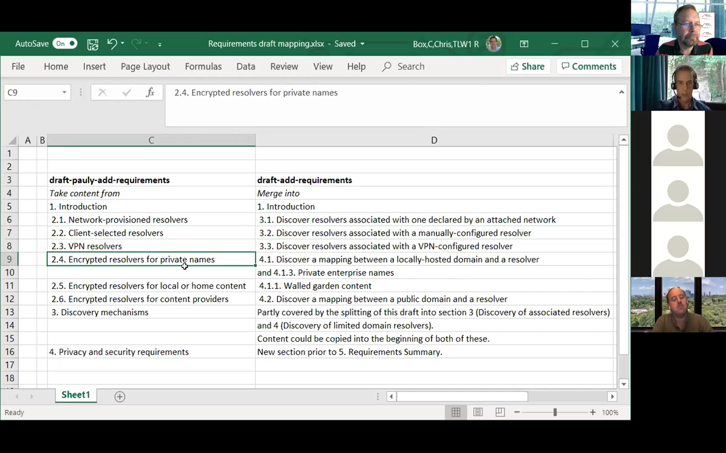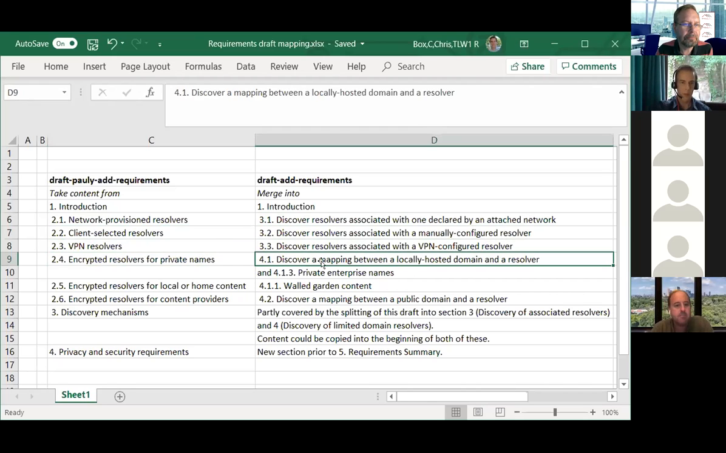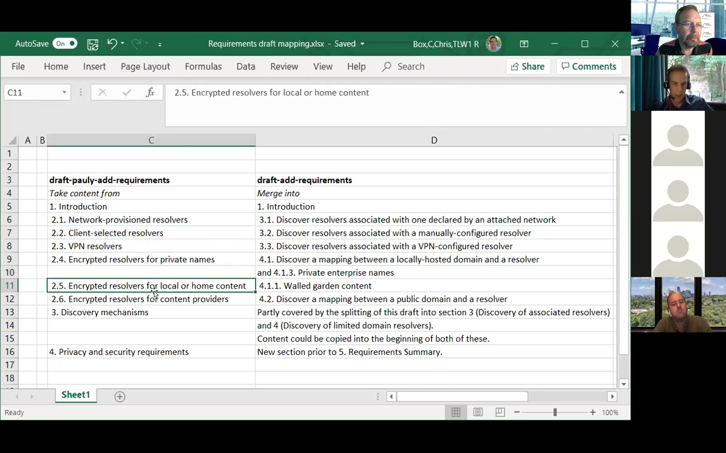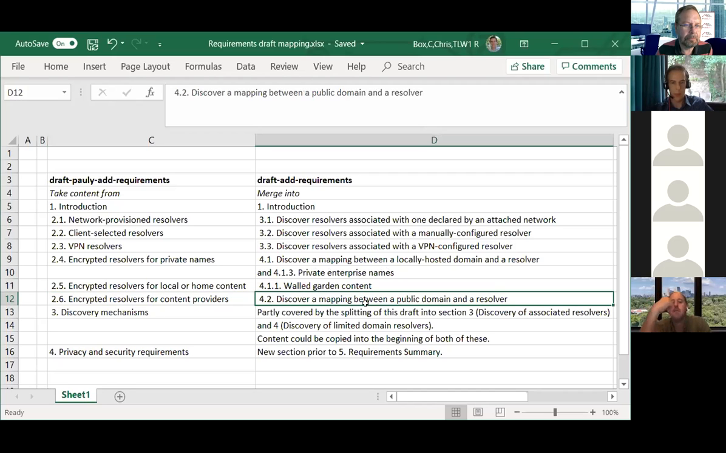2.4 is slightly different because the text here seems to map into both the generic 4.1 and the specific 4.13, which is talking about corporate networks. So there'll probably be a split there. Then encrypted resolvers goes into walled garden content. Encrypted resolvers of content providers goes into discover a mapping between a public domain and a resolver.